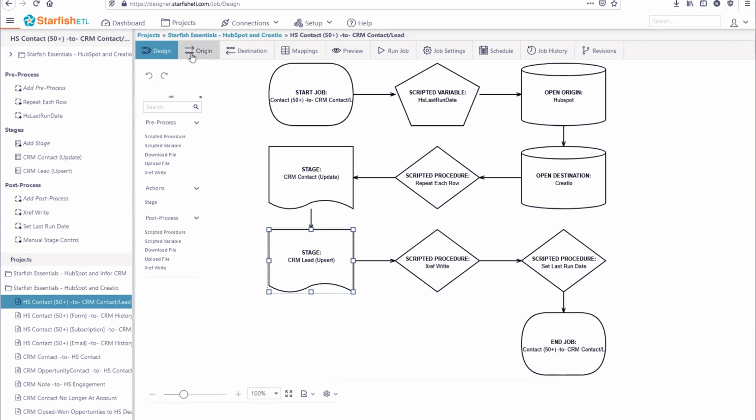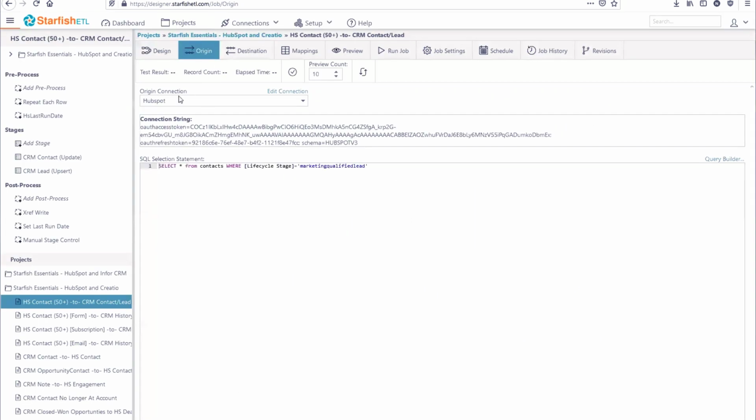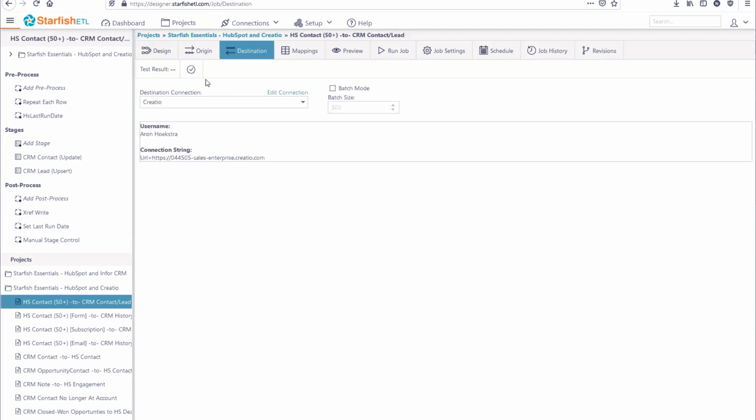So moving on here to origin, I already briefly showed you this, but this is our connection to HubSpot in this case. We're reading from the contacts table where the lifecycle stage equals marketing qualified lead. Now, in your particular environments, this logic can be adjusted to fit your needs, but this is the way it comes out of the box. And then we have the destination. So this is our connection to Creatio. This is where we're writing data. Not much to it, just select the connection and that's all you need to do.